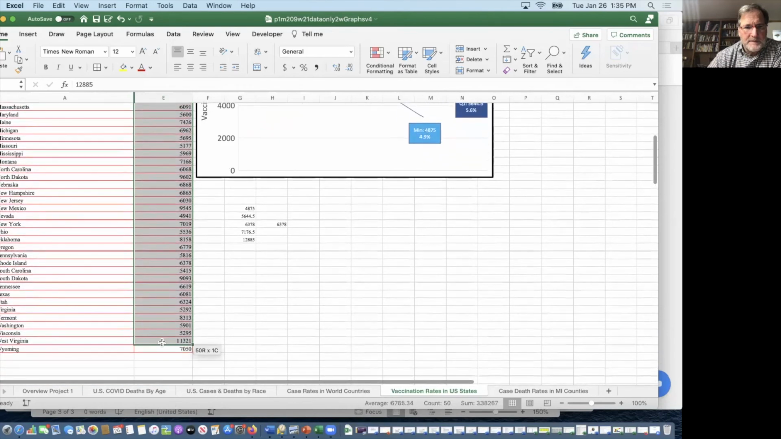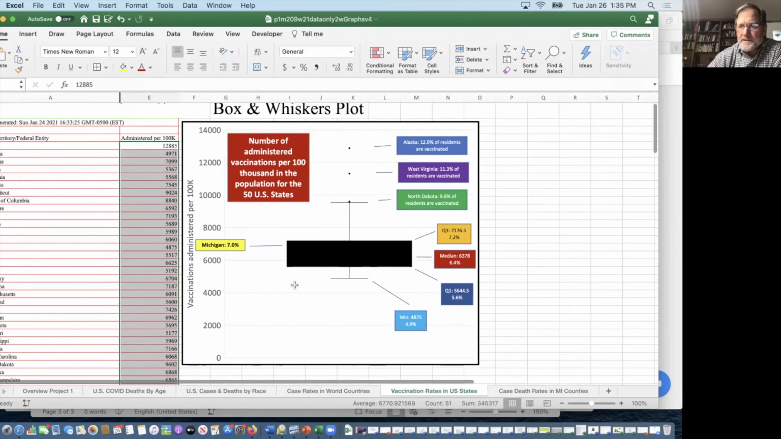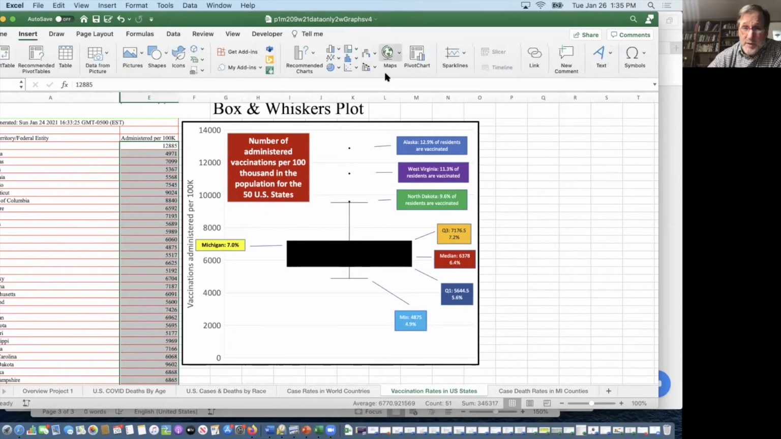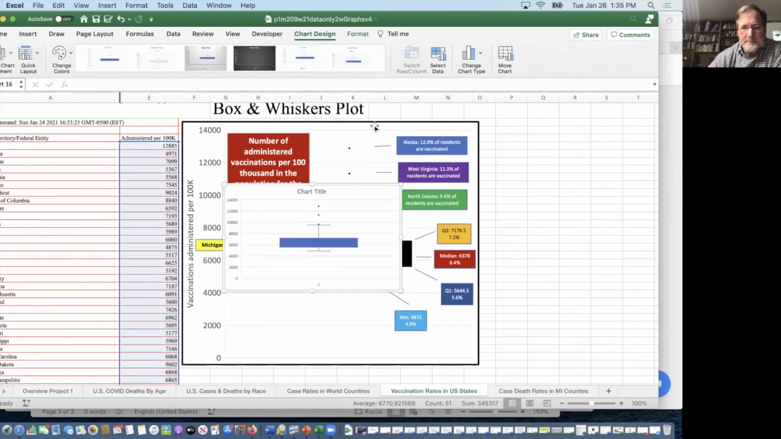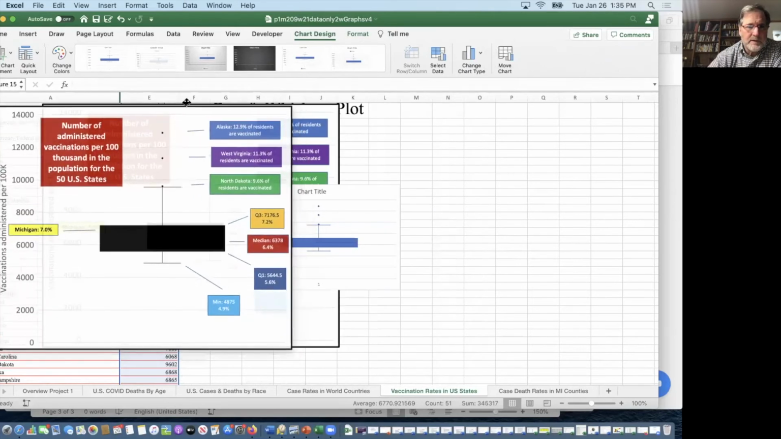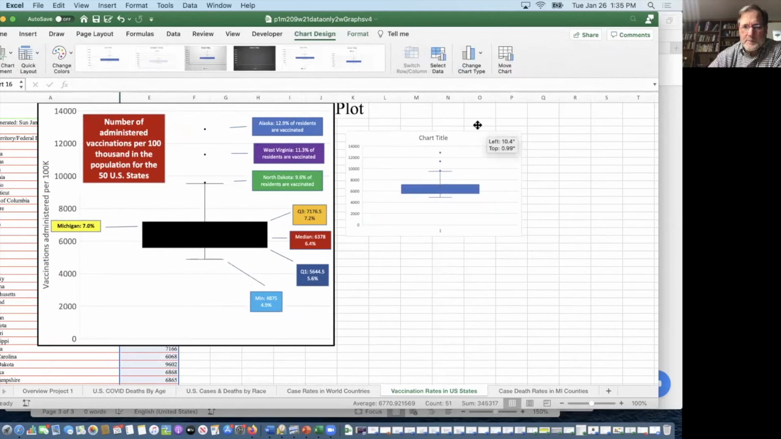And you should find 50 numbers here corresponding to the 50 states. And how well are these states doing in terms of vaccinating their citizens? So again, we're going to come in here and we're going to insert. It turns out that the box and whiskers plot has no graphic here, but it's inside this one here. This is the histogram menu. So when you click on that, you'll see the box plot down here. So just click on it, and then you can see that this graph is pretty much, at least the middle part of it, the black part of it.